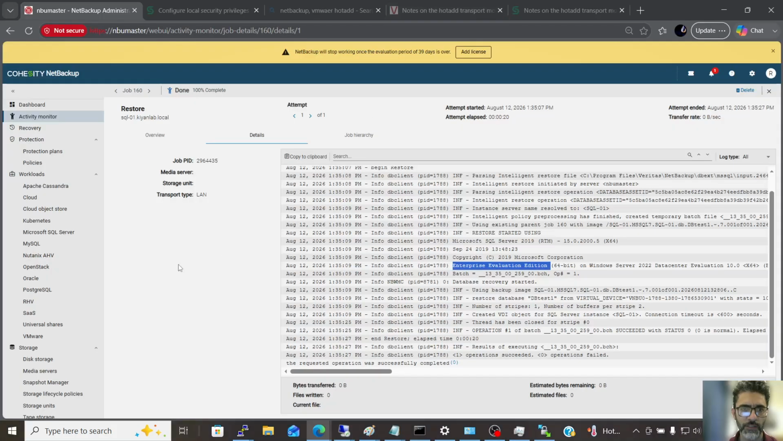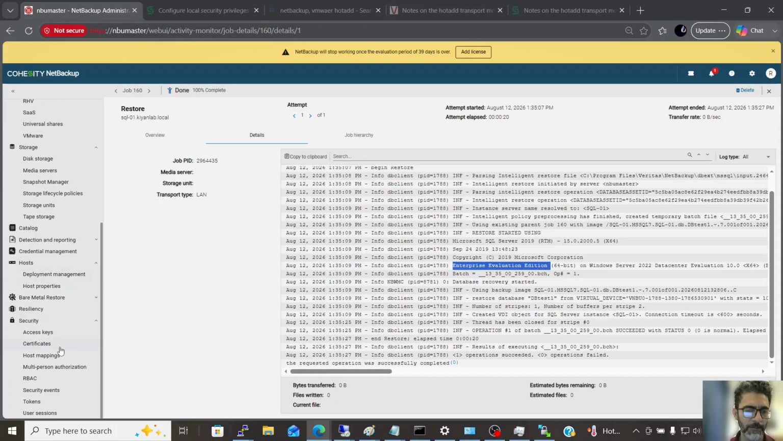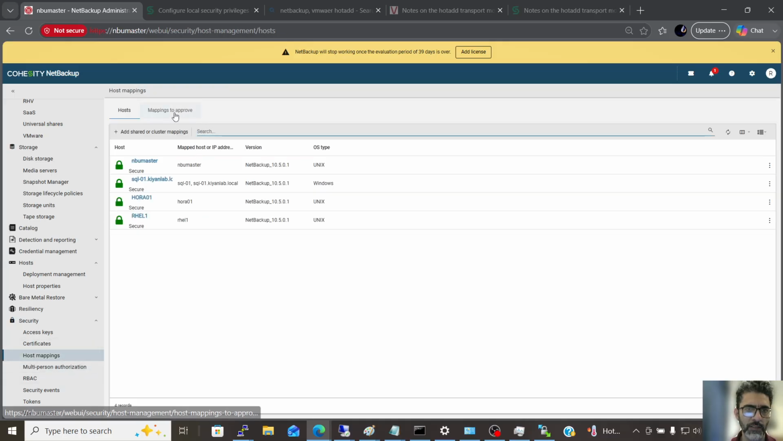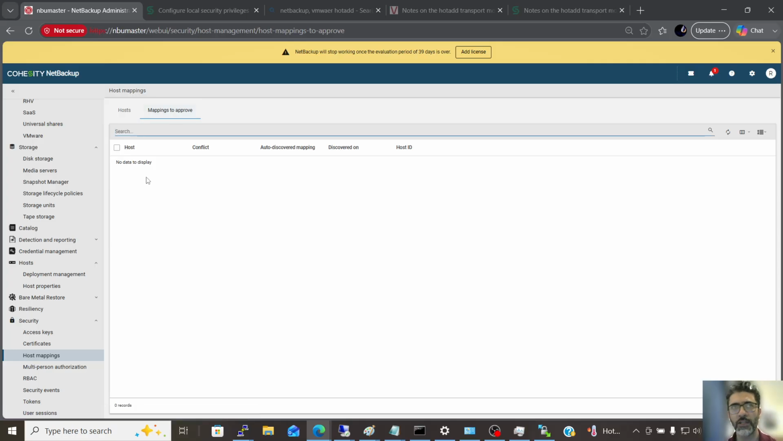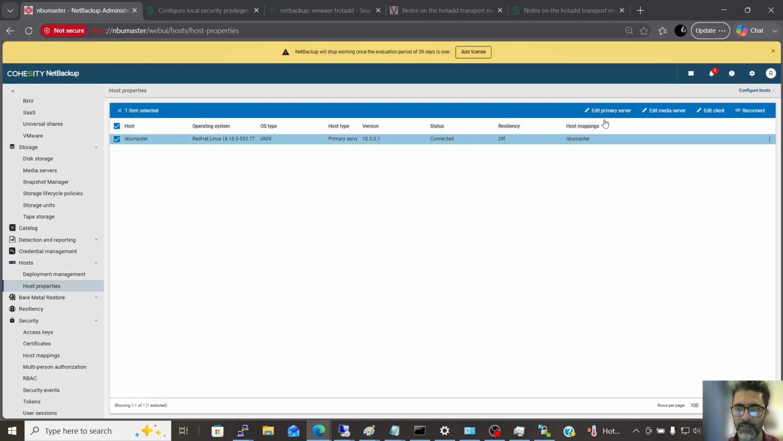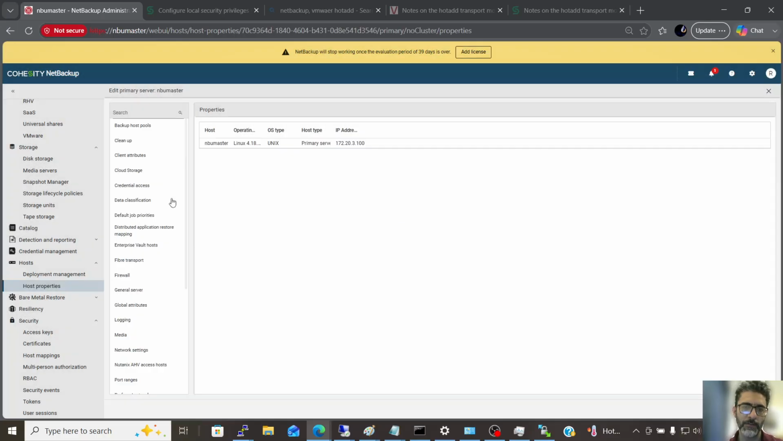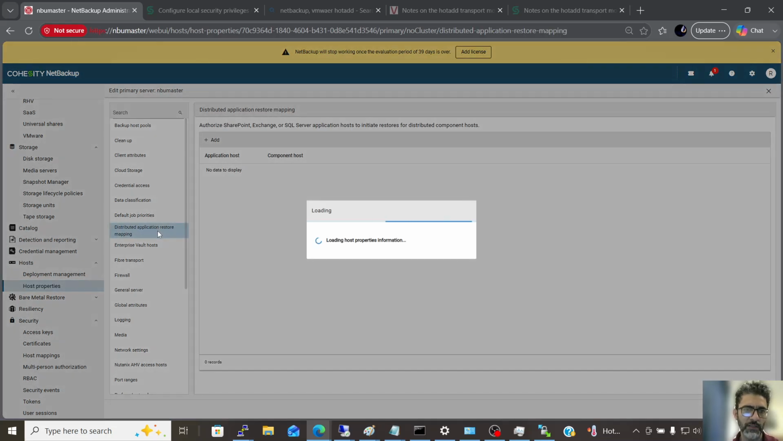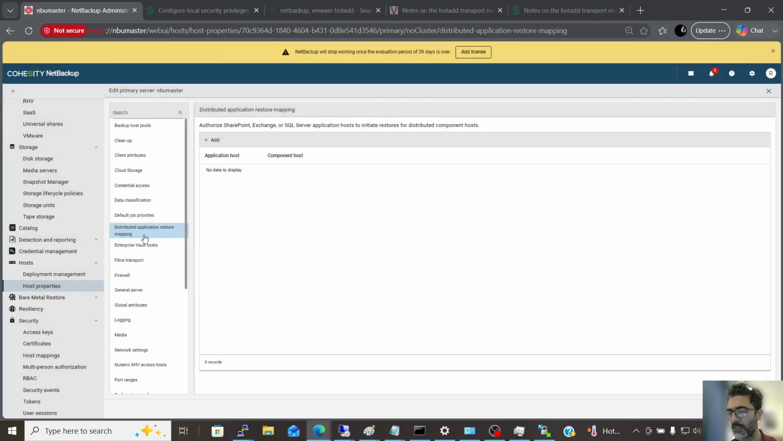There is only one option which I think it's good you guys know. If you have an availability group, you will have the concept of host mapping. So it might ask you, because you will have a cluster on top of cluster, you will have a minimum of 3 clients on top of it, or maybe 2. You have to do the host mapping for that availability group. At the same time, if you come to host properties, master server, the primary servers, you will have this concept of distributed application restore mapping.